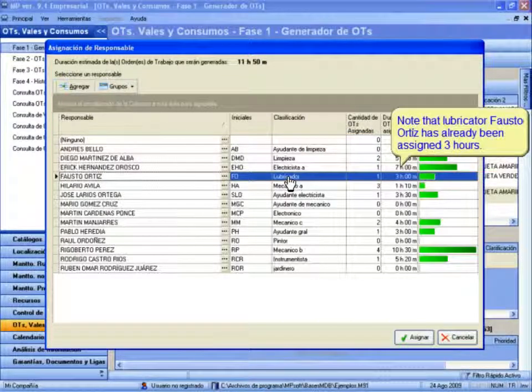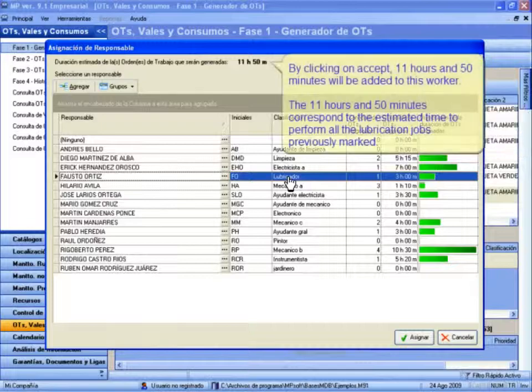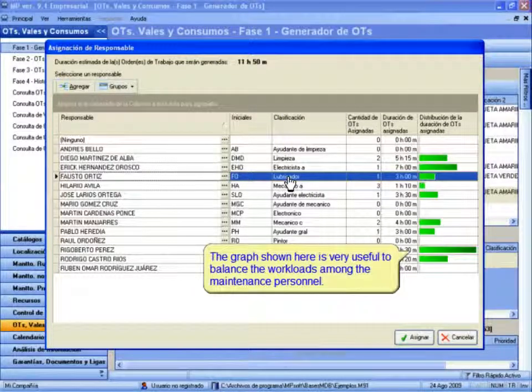Note that lubricator Fausto Ort has already been assigned 3 hours. By clicking on Accept, 11 hours and 50 minutes will be added to this worker. The 11 hours and 50 minutes correspond to the estimated time to perform all the lubrication jobs previously marked. The graph shown here is very useful to balance the workloads among the maintenance personnel.